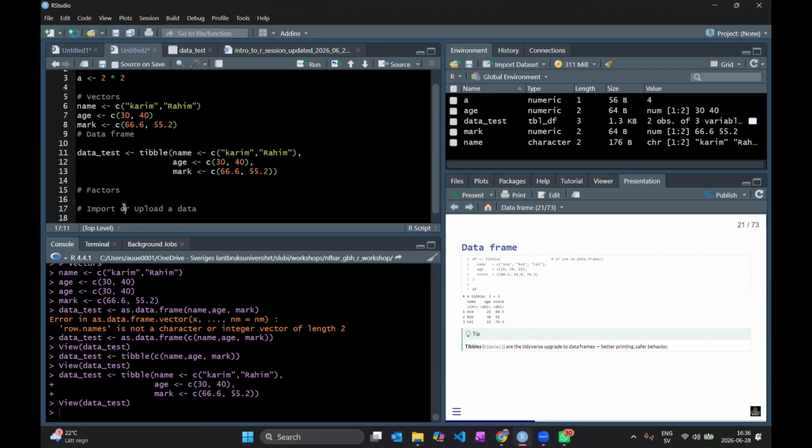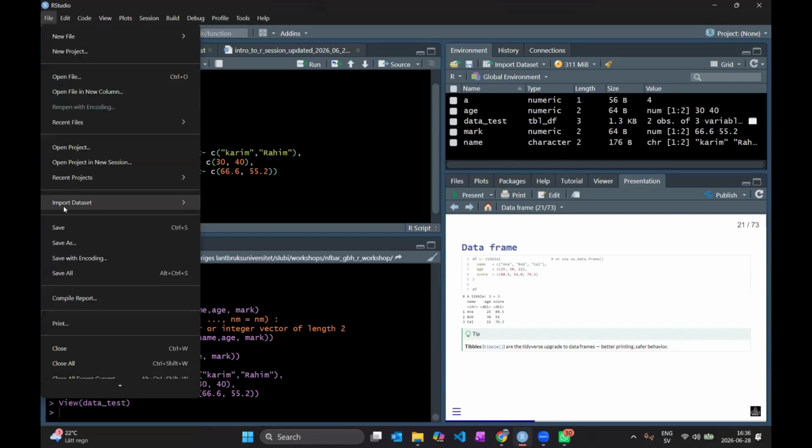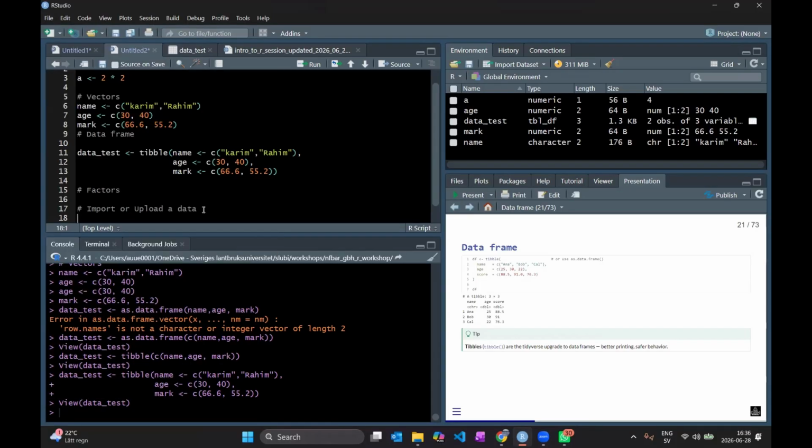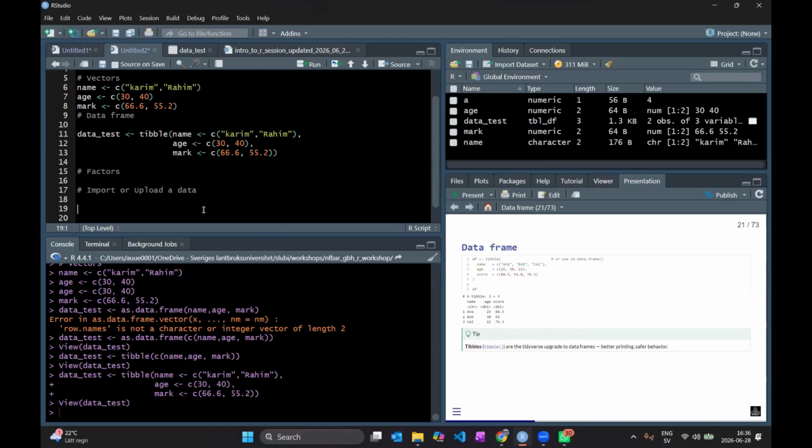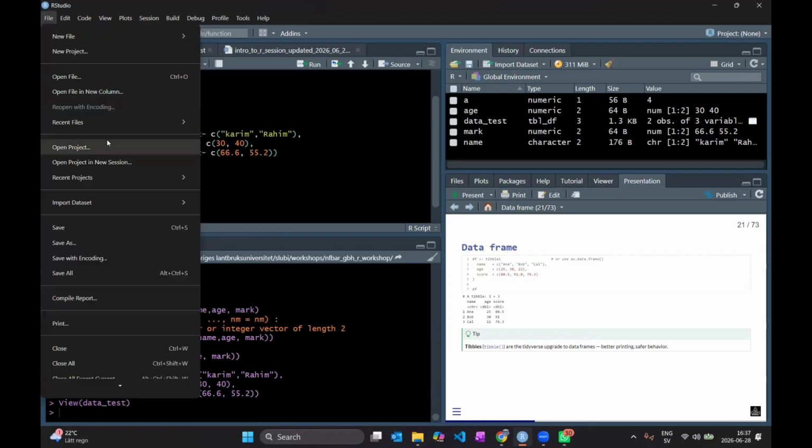If someone says, I would like to import a real data, how can I do that? You can do it in two ways. One is manual. So either from the file system, import data set, or you can write some codes here. So I will show you first the manual way. You can also do this from here. Here is the import data set option for you right in front of you. So you do not need to find it here.